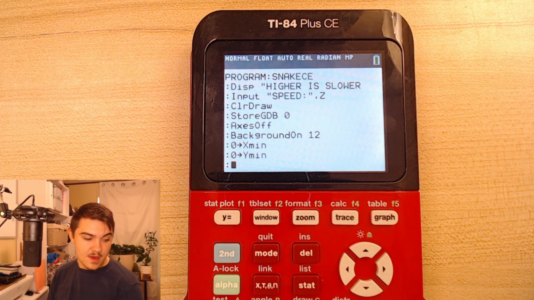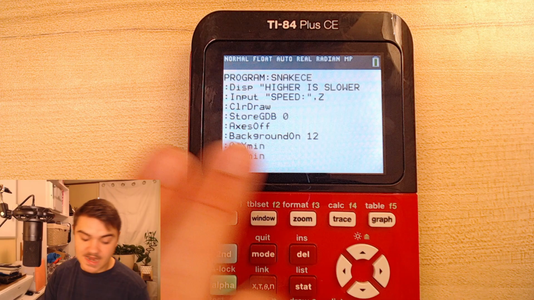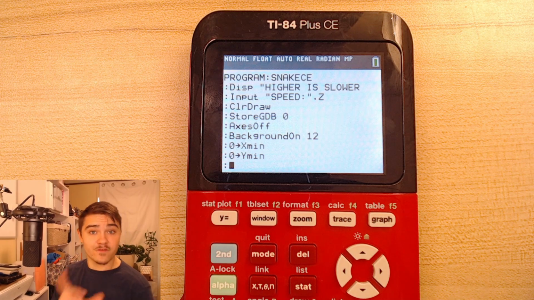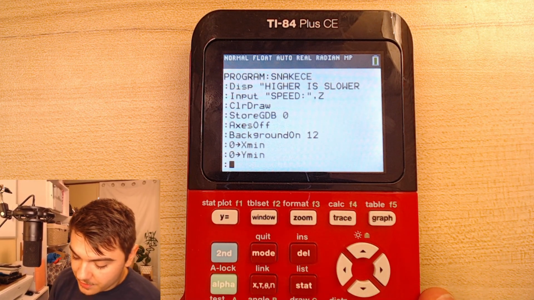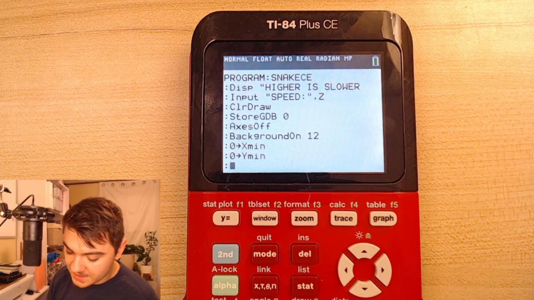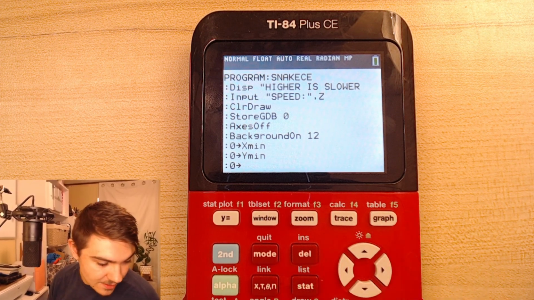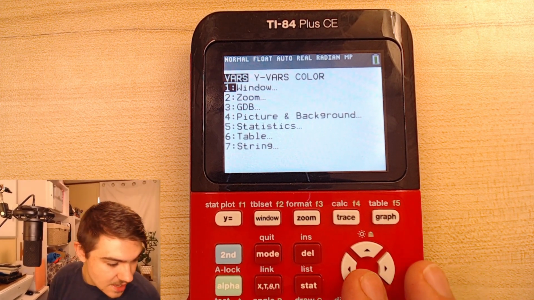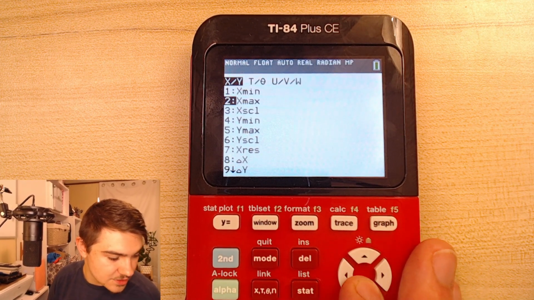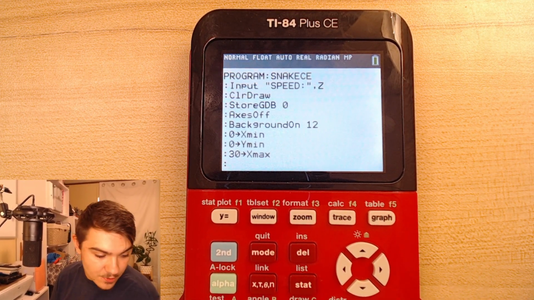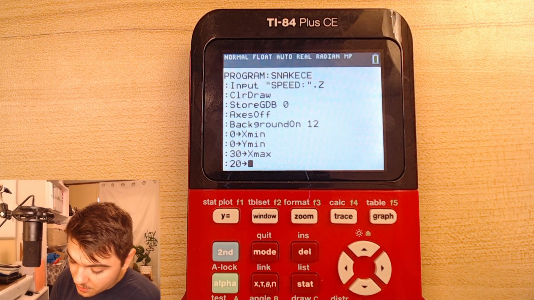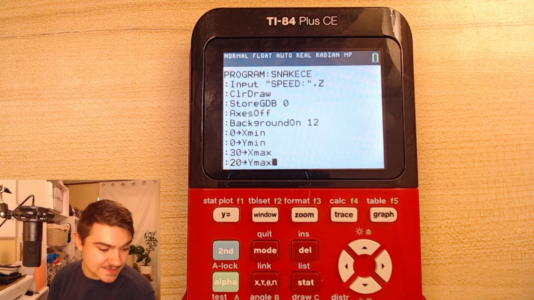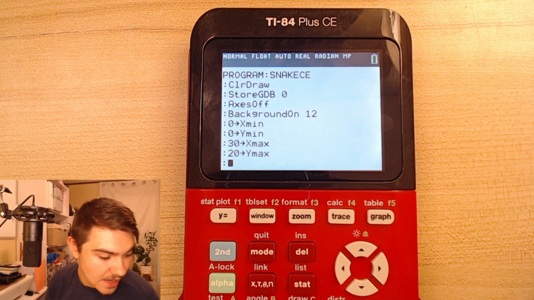So basically the default for the graph is -10, 10, -10, 10. We're actually changing Xmin and Ymin to 0 from -10. Now we're going to be doing 30, store that into Xmax. So press vars, press enter on Window, and then we're going to scroll down to number 2, press enter. And now we're going to store 20 into Ymax. So 20 store vars enter Ymax. There we go. So that sets the dimensions of our actual game.